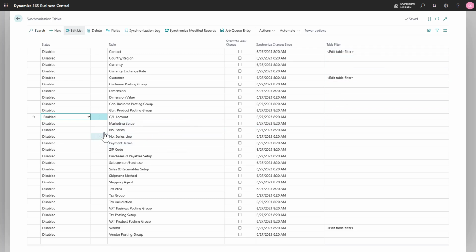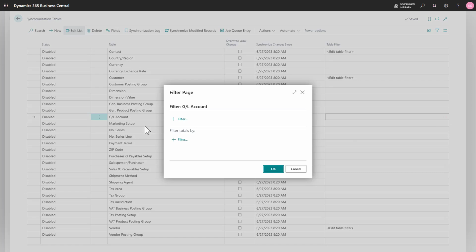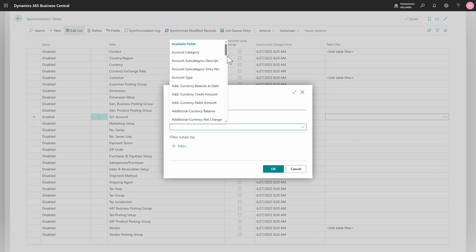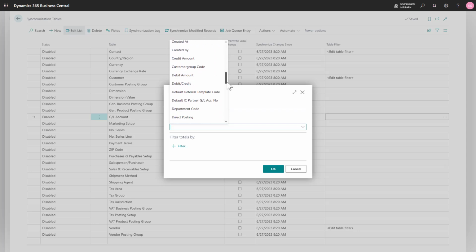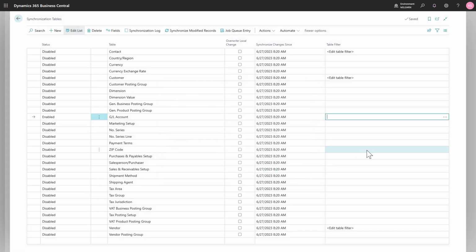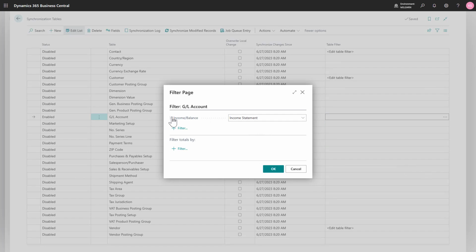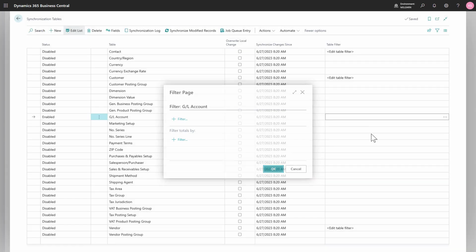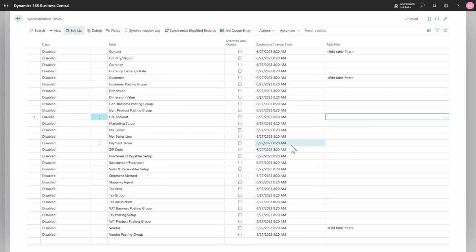All right. You can use filters. So if you don't enter a filter, every GL account will be synced. But you could also specify a filter. So for example, I only want income statement accounts to be synced. So I can go add a filter here, which is income balance, and then for example, select income statement. So this would mean that only income statement accounts are synced. All right. Okay, I will remove the filter because I would like all the GL accounts to be synced. But that's how you can enter filters.